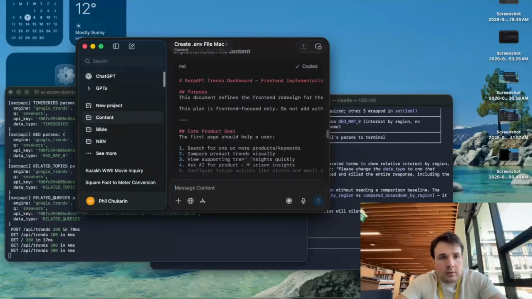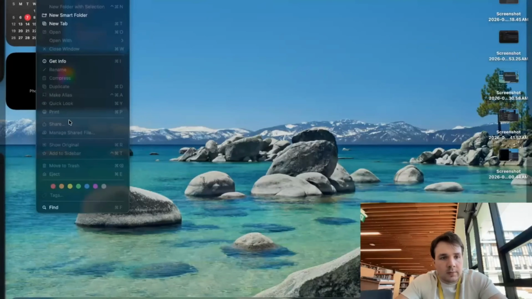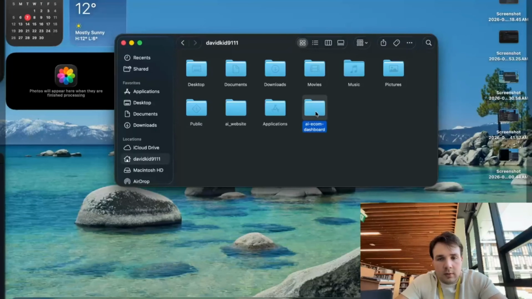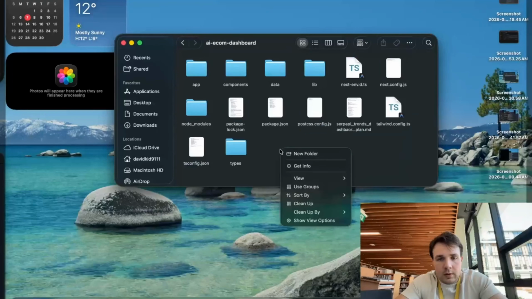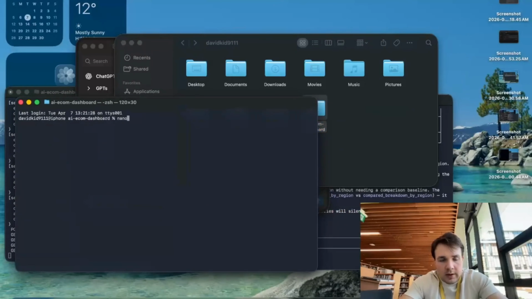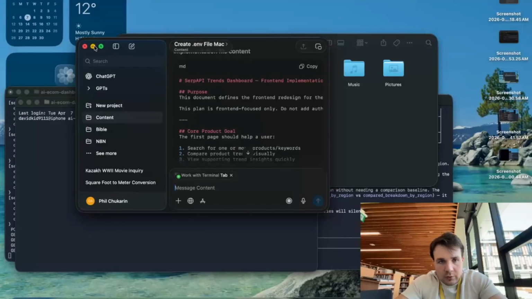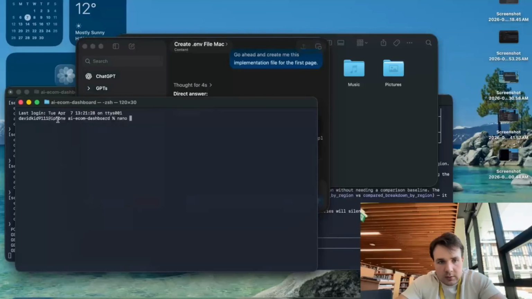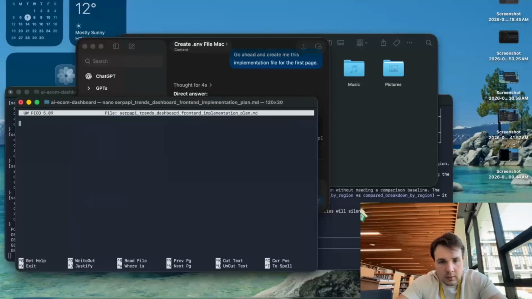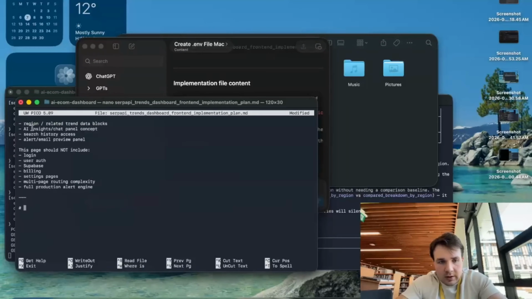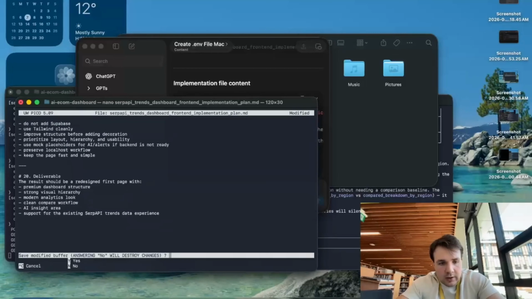All right, so since I'm on Mac, let's go ahead, find my folder. There it is. And then open this in a new terminal as a folder. Nano, I'm going to create a new file. All right. We're going to call it this. All right. Now inside, you're going to copy this implementation file, the entire thing. Perfect. Go ahead. X, Y, enter.